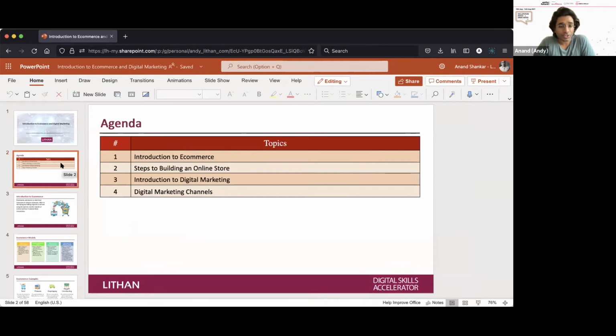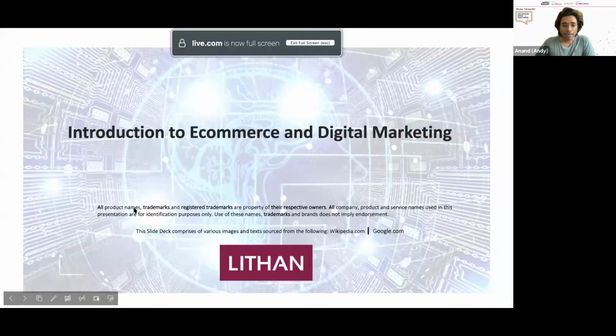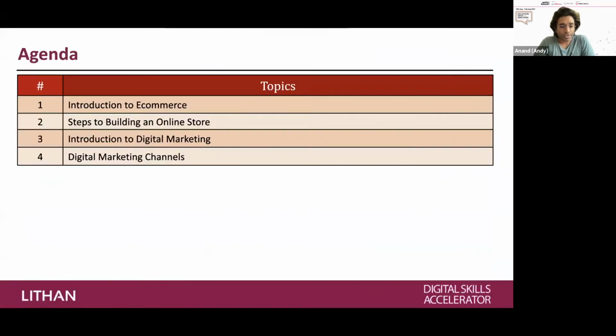So the agenda is I will give you a little bit of an introduction to e-commerce. Most of you already know what e-commerce is, but perhaps you are not familiar with the different e-commerce models. So that's what we are going to be talking about. I will also share with you the high-level steps that you should keep in mind when you're building an online store. Now, building is one part of it. The important part is to market that store, because that's when you are going to start profiting.